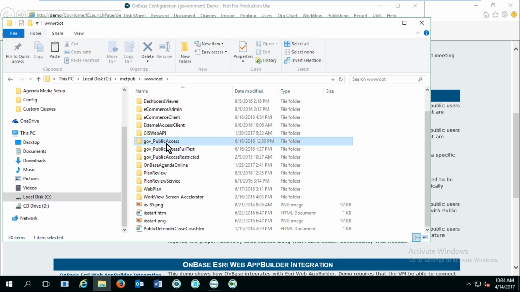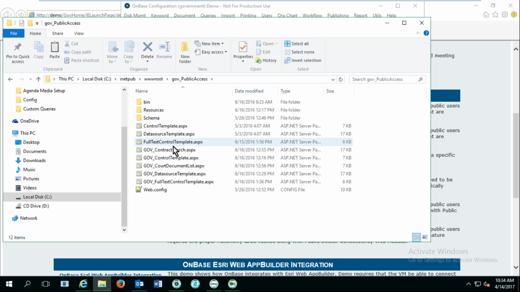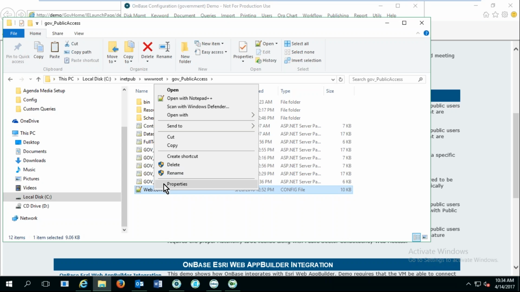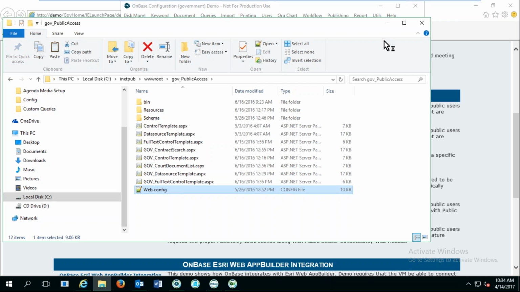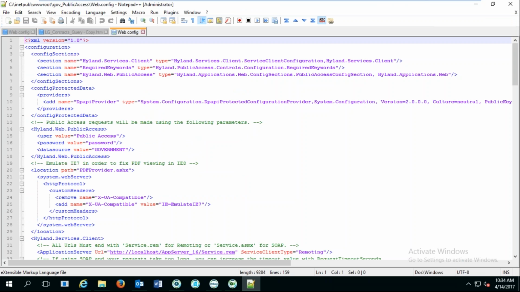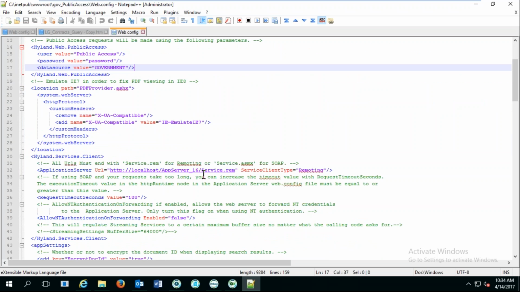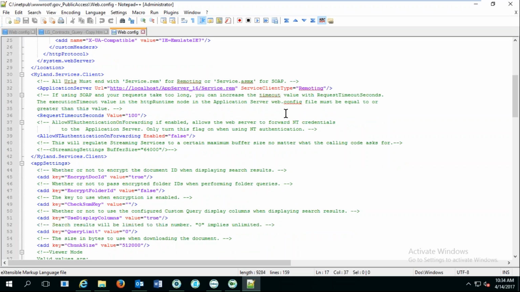And there should be a public access. Here's all the different controls that you have. And then you have your web.config here. Within the web.config file, you're going to set up some of the authentication. For example, here, they have access to public. This is their username, password. Of course, this is just a demo system. The data source. There are some other things you're going to want to put in here, your app server, and whether it's remoting or SOAP.